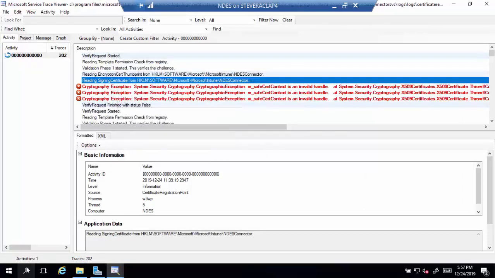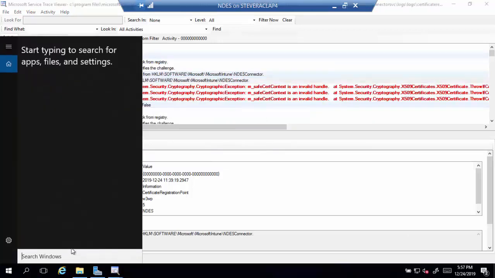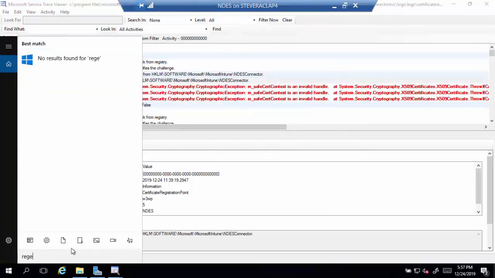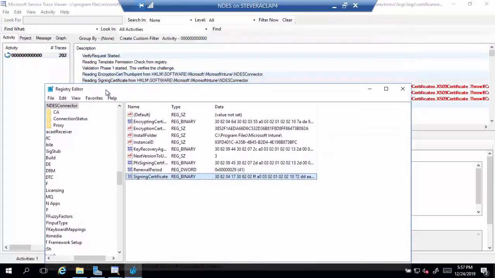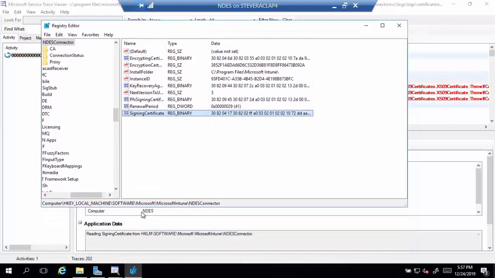Well, what happened to me, and I don't know why, honestly, I don't know what happened, but this entry in the registry, so this is the path that is in the log indicating where we're looking, right? We're looking for a signing certificate from this registry entry. This registry entry here, it has a signing certificate now. It did not have a signing certificate whenever I looked at it and saw that error and was trying to figure out what was going on, right?